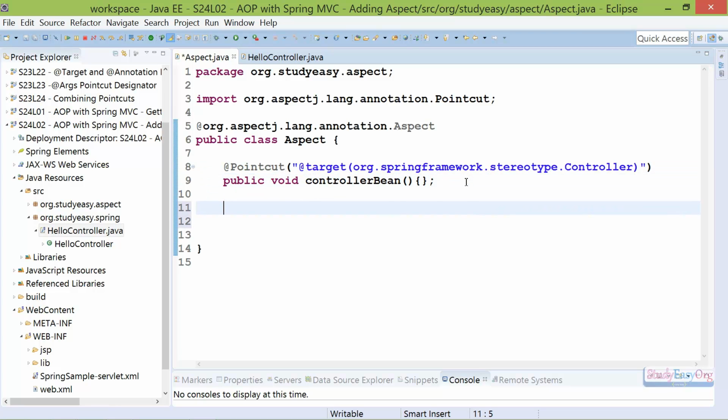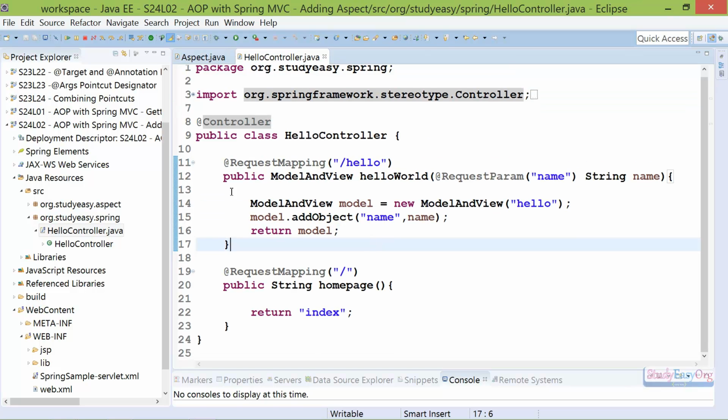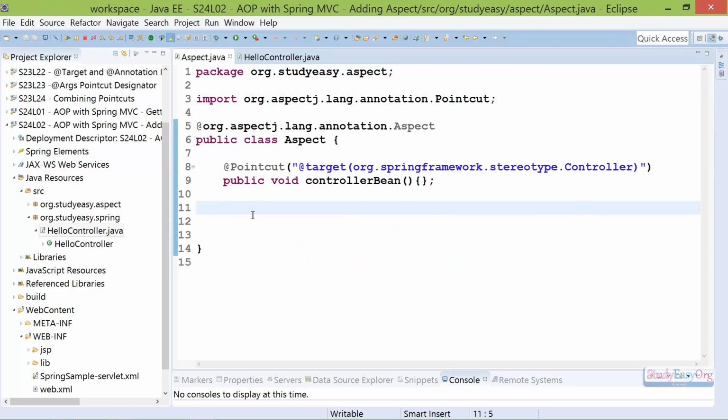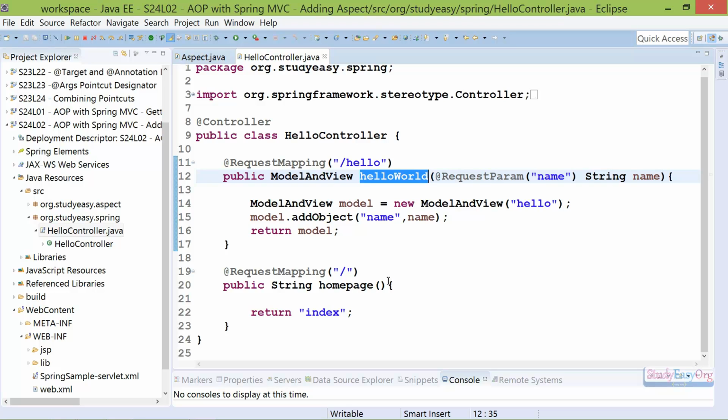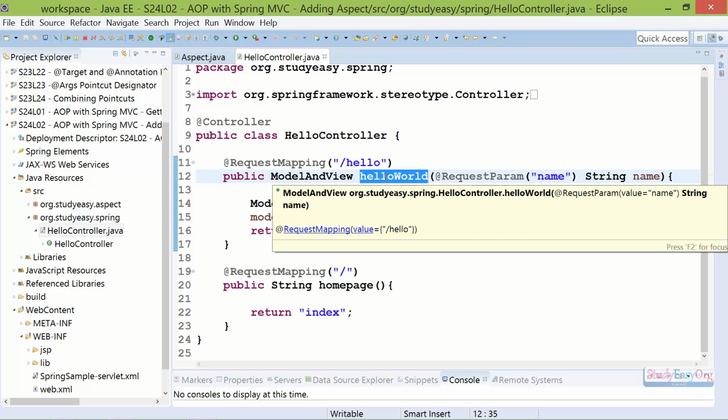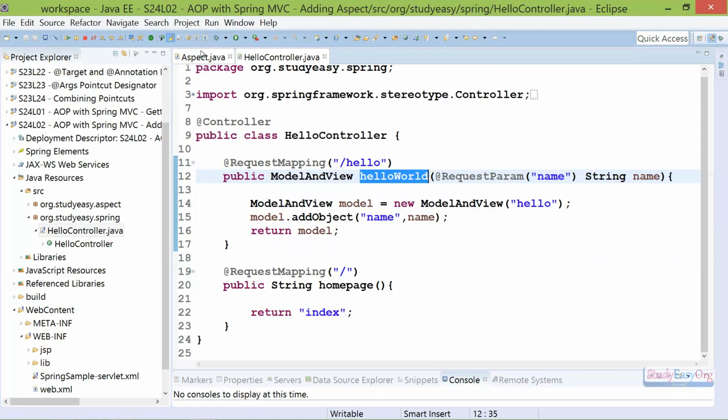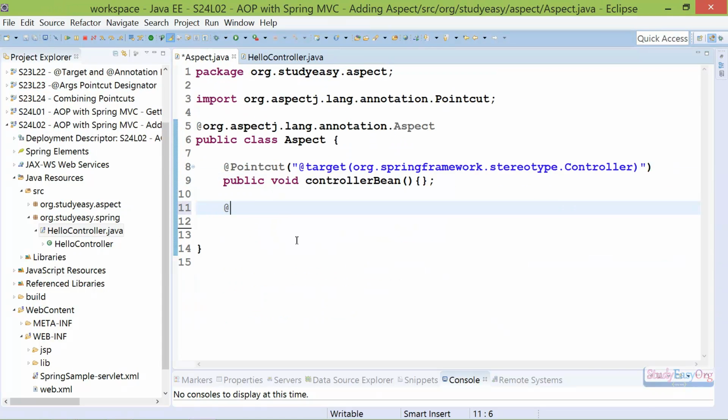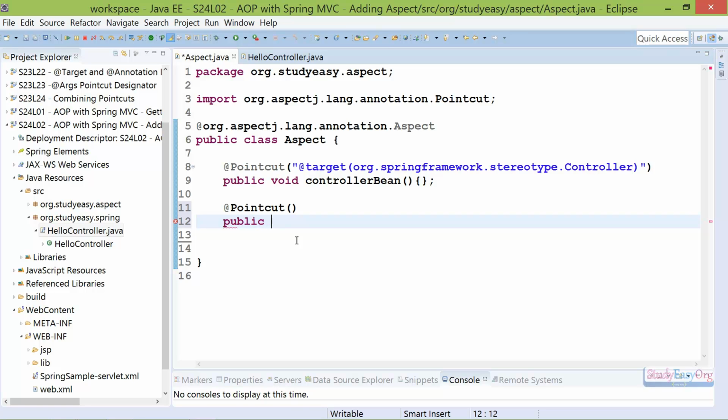Moving forward, we will be adding yet another point cut, and this particular point cut would be based on the name of the method, maybe helloWorld. So let me also copy this method. What we want is that whenever we submit the form and call this helloWorld method, we execute an advice. So for doing so, we will add yet another point cut, and the name of the point cut would be public void, and the name could be helloWorld only. Alright, so this looks cool.